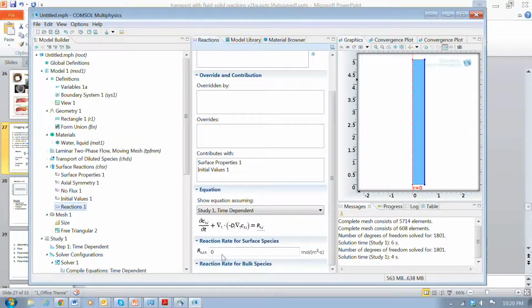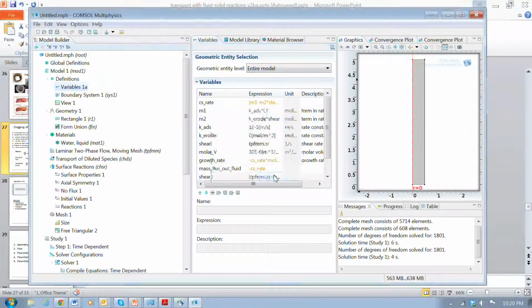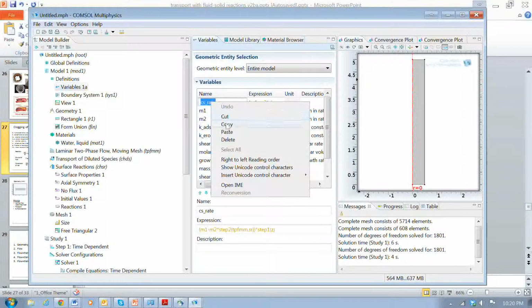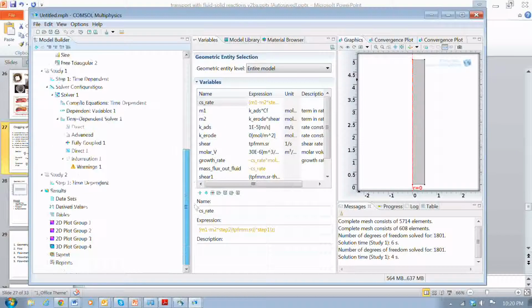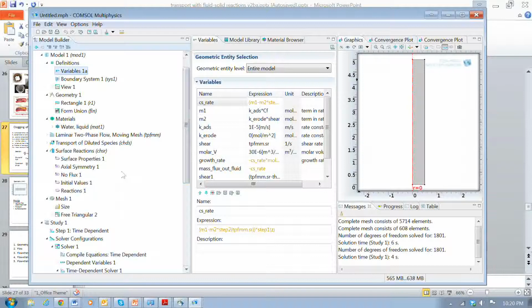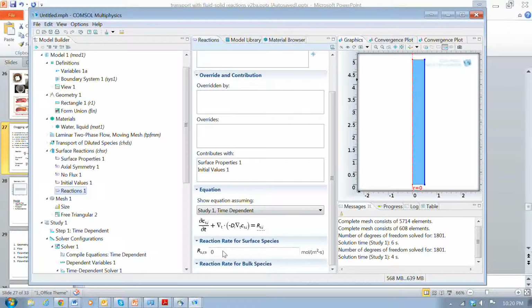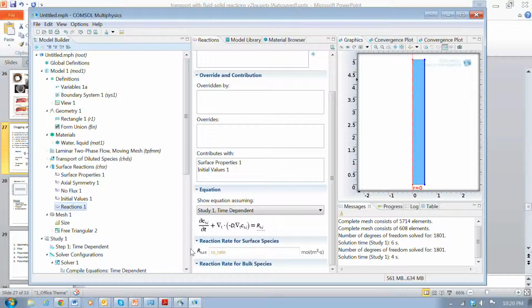And now I need to specify a term that's going to be the reaction rate for that species. So I've imported these variables, and this CS rate is the reaction rate at the boundary. We talked about that in the previous video, and so hopefully that's clear just what that term represents. Go and check out the previous video if it's a little fuzzy, but at this point I'll just assume that you know what that equation represents and that you're okay with it. Okay, so this is where all the action is going to take place.